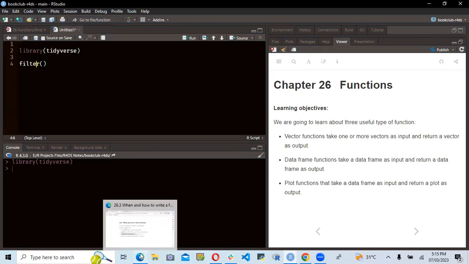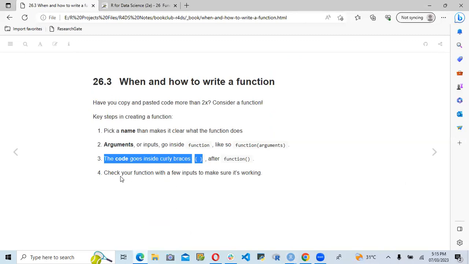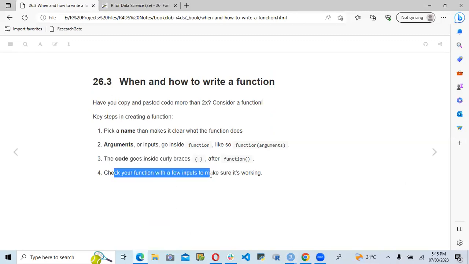Then we can now see, check the function with a few inputs to make sure it is working. That is, if you are writing a function, maybe in a package, we need to do testing.